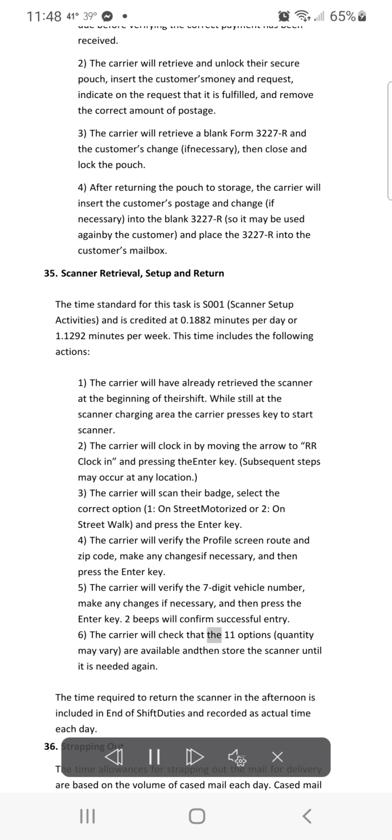The carrier will check that the 11 options, quantity may vary, are available, and then store the scanner until it is needed again. The time required to return the scanner in the afternoon is included in end-of-shift duties and recorded as actual time each day.